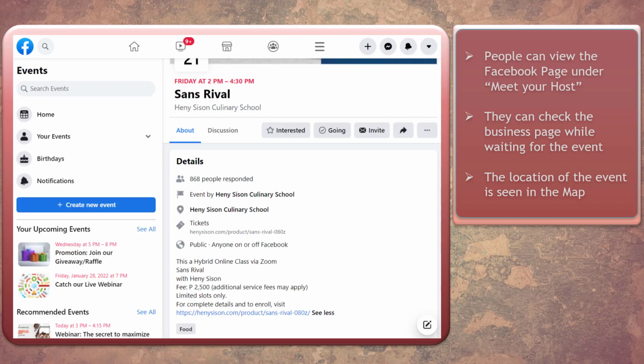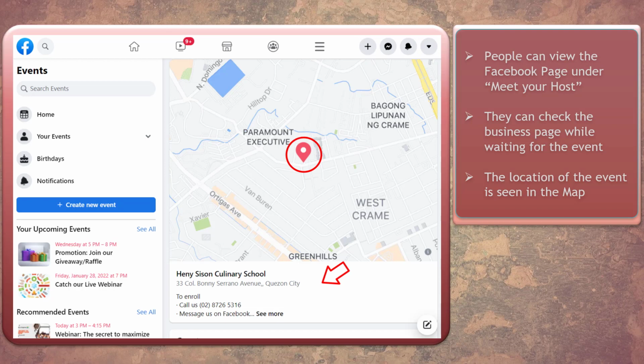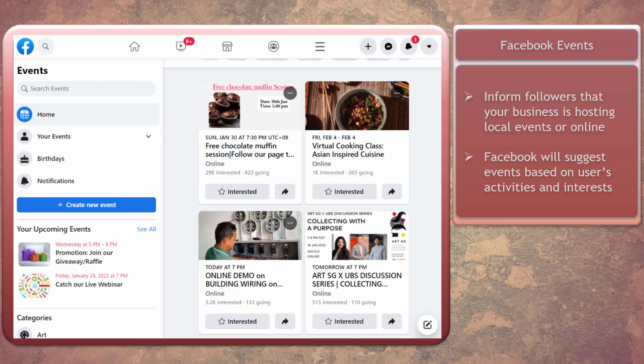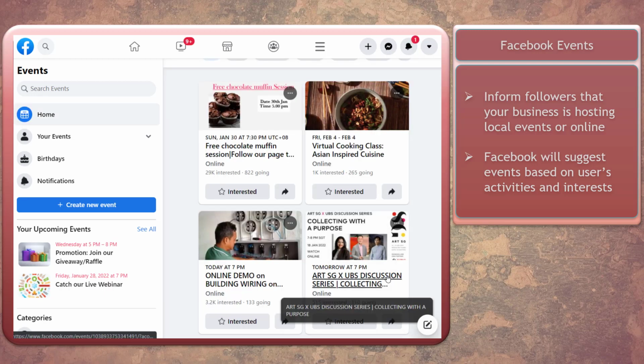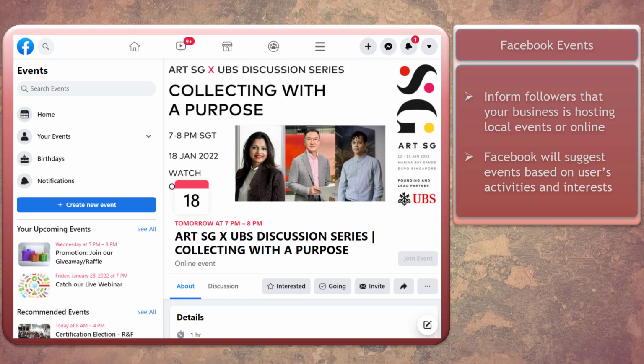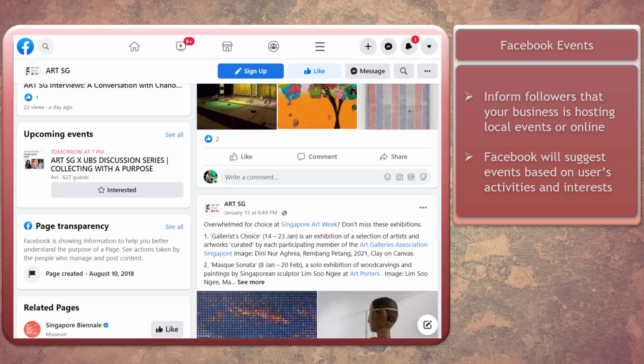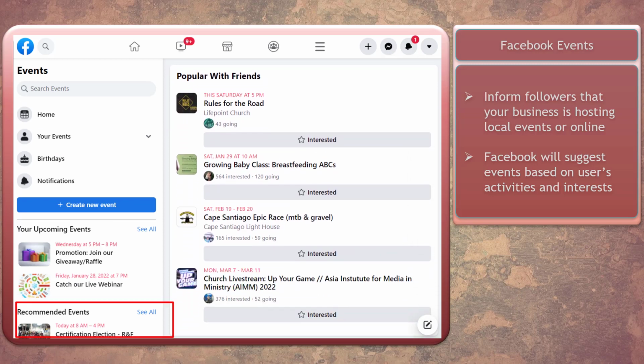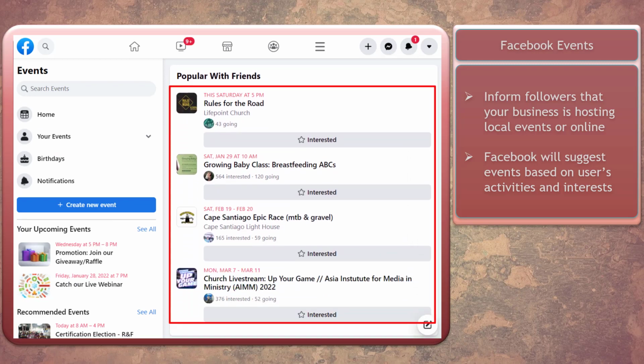Facebook events can allow the viewers to see the location of the event on maps. Any Facebook user can choose to attend the event, invite their friends, or share it. Facebook events allow you to inform Facebook users that your business is hosting an event locally, or it can be held online. Facebook will suggest events to Facebook users based on their activities and interests.